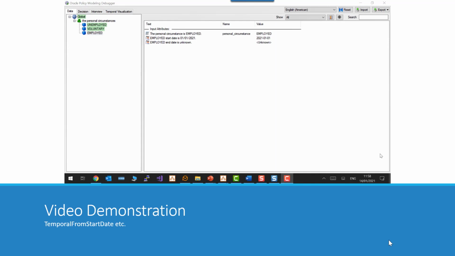The important thing in respect of these functions is you choose the function based on the data that you have or the data that you are able to procure. So this second example, which is temporal from end date, by definition, it's not going to look at the start date, it's going to look at the end date because that's the attribute that I gave to the function. But it also means that in order for it to work, you're going to need to give it end dates.